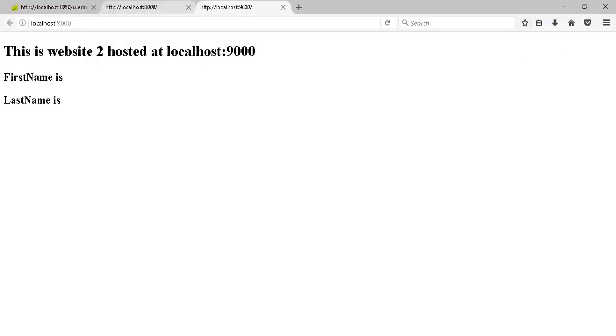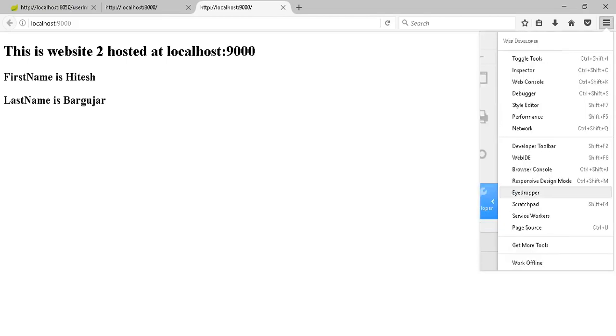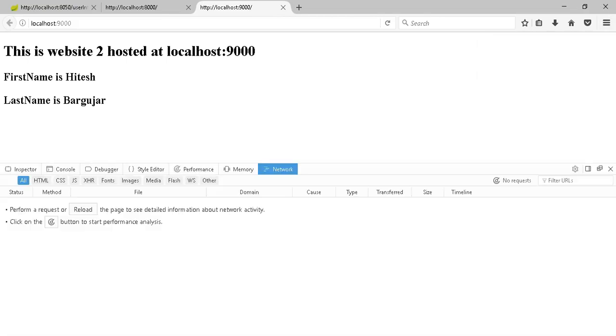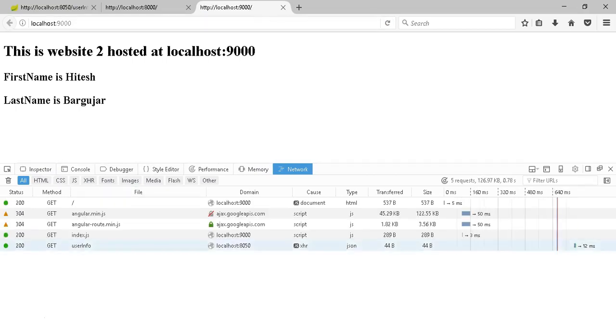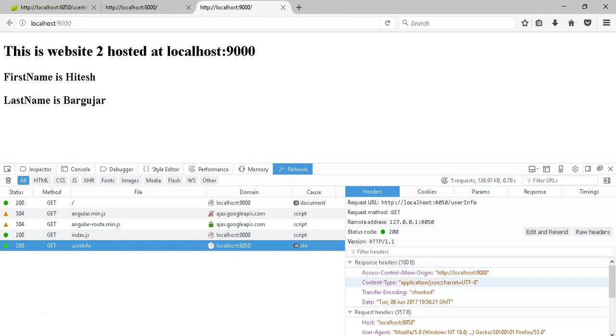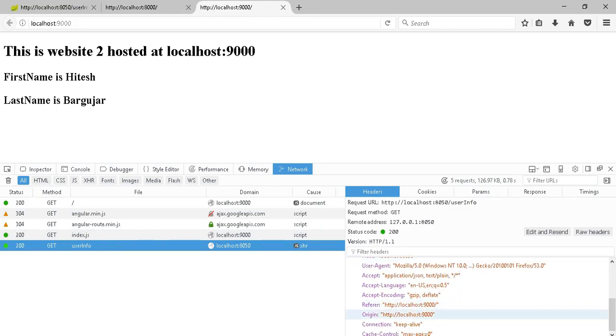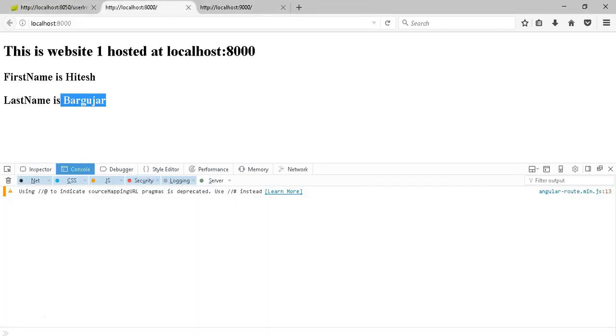Alright, so here we go, and let's try to refresh this. Okay, so here we're able to see the Hitesh and Bargujar, but if we go here and go to the network, this time the origin would be localhost 9000. Let me refresh this, and let's go here and see. So the access control was this, and the origin was this. And the same goes with this one when we do this.